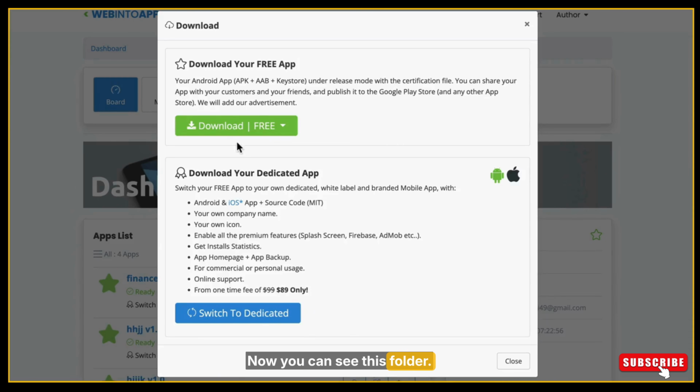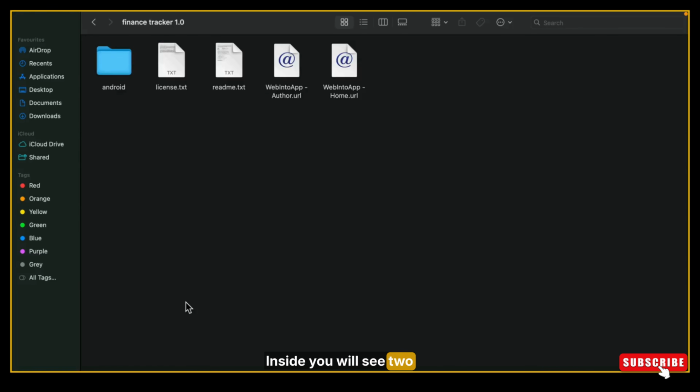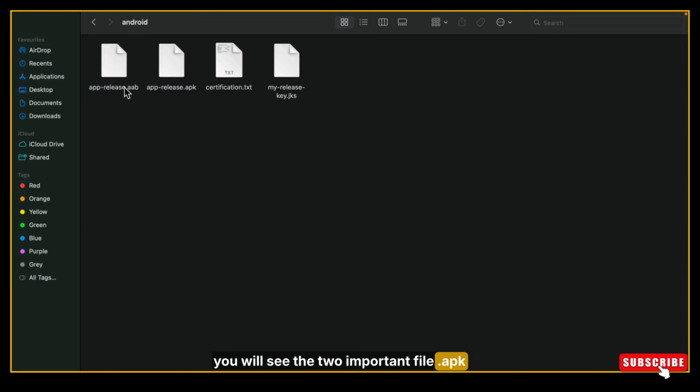Now you can see this folder. Now download this folder. I have downloaded and opened this folder. Unzip it. Inside another folder you will see two important files, the .apk file and the .aab file.